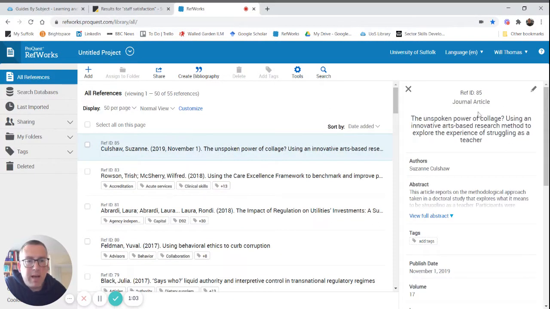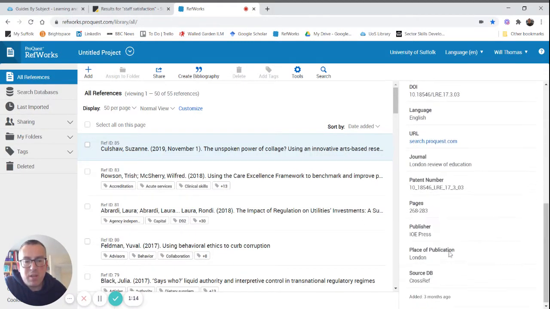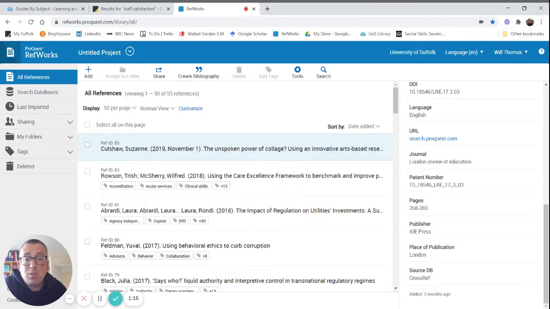You can click on them and it will pull up information on the right-hand side about what that reference is, the authors. In most cases, it will pull out an abstract, various other information, and so on. You can use that to manually create a reference or a reference list if you wish to do that, but obviously it will automate that as well.